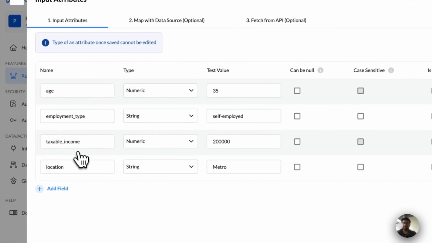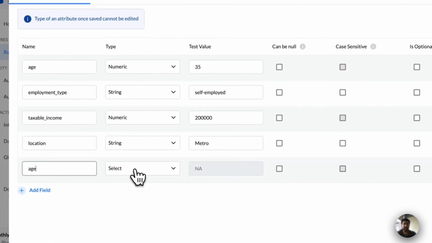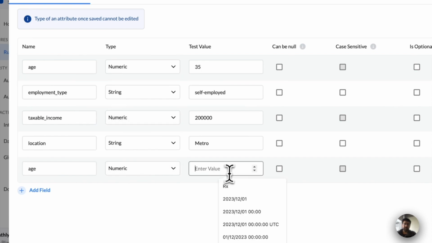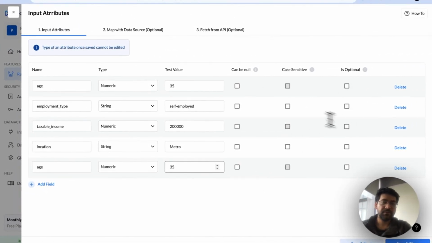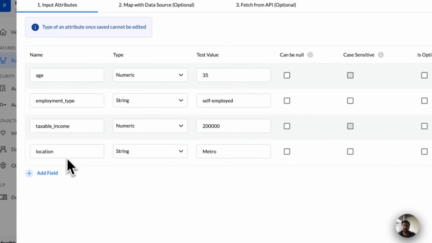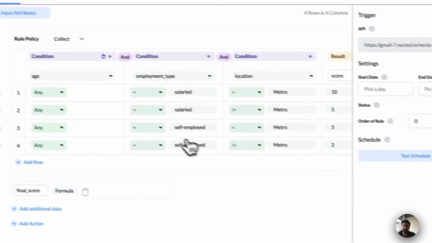So let's say I have to define a basic direct input attribute. I'll just click on add, give it a name, which I will send in the API, and select the data type. We support all kinds of data types. So suppose a number, and then maybe fill in a test value for later reference. I can also set if it is optional, not optional, or can be null, if you want to have those validations in your rule. So I'll just delete it. This is where I have already filled in: age, employee type, taxable income, and location, and I'll build a rule over it. So I'll just save and close.